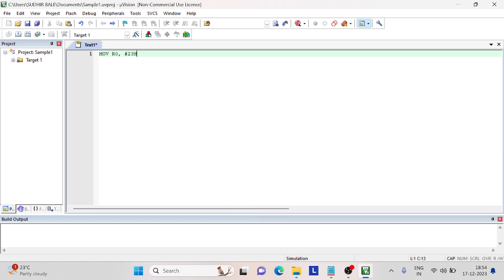I'm loading 23 hexadecimal number in R0 register, and R1 register is loaded with 12 hexadecimal number. Hash signifies that this is the immediate value. The instruction for adding these two numbers is add.